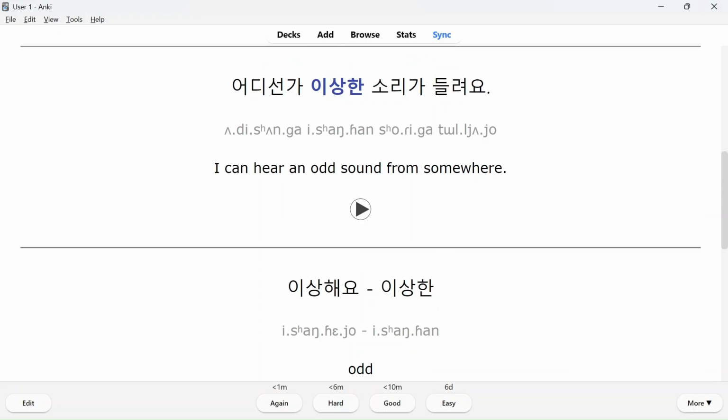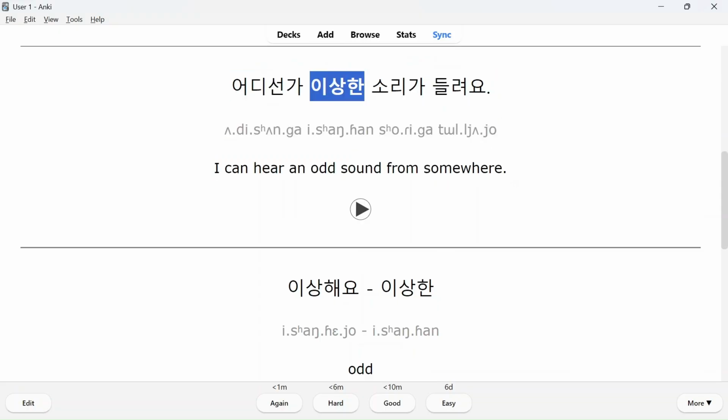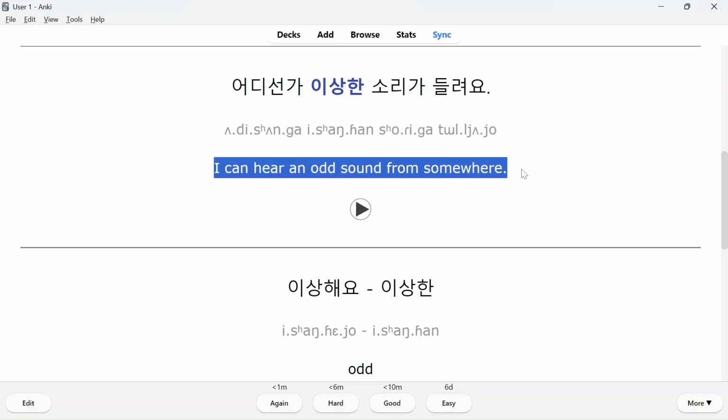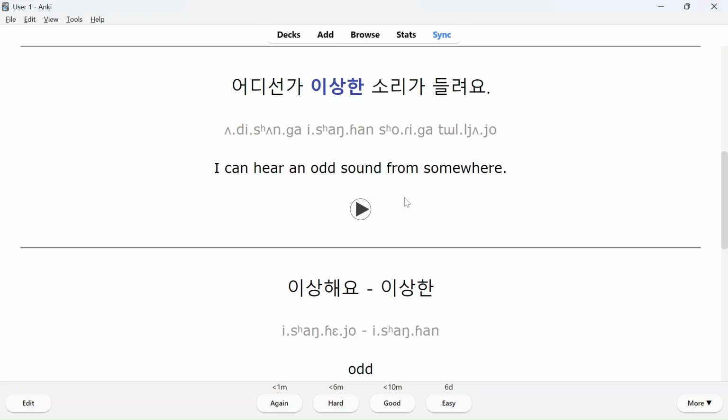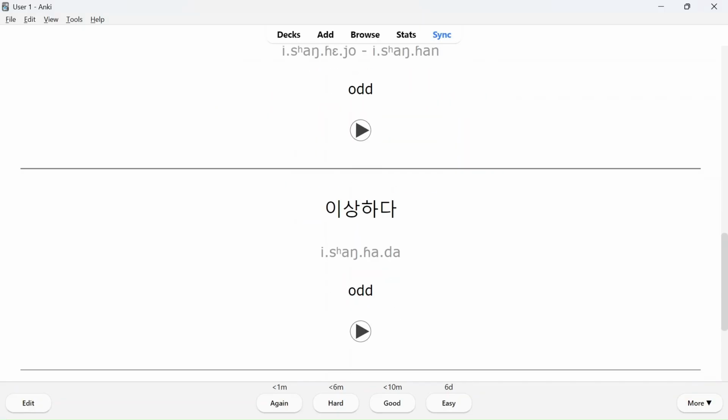So one more time, a little recap. We have the sentence area. We have the word bolded and in the color indigo, so you can immediately spot it. IP notation, which helps with pronunciation. We have the English translation sentence, and finally audio. 어디선가 이상한 소리가 들려요. We have the word in the polite form, and usually it ends with a yo. We have over here the dictionary form, and this usually ends with a da.